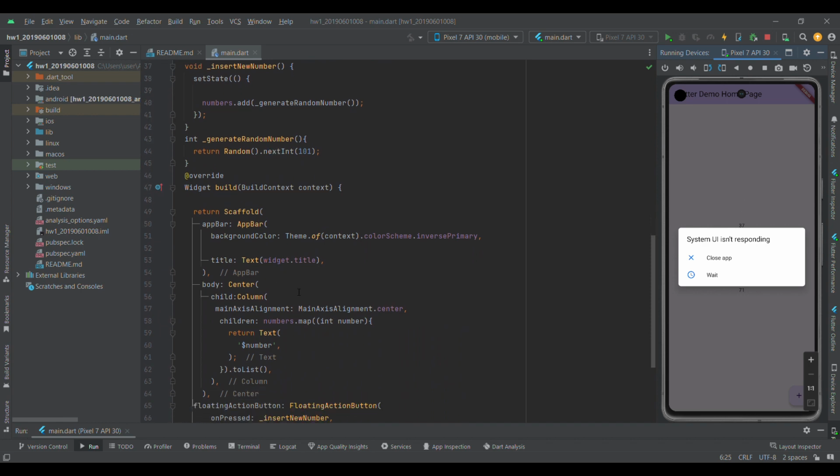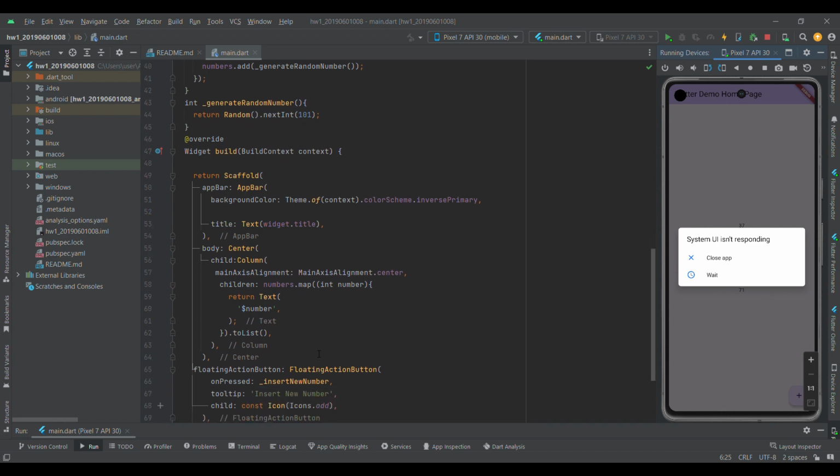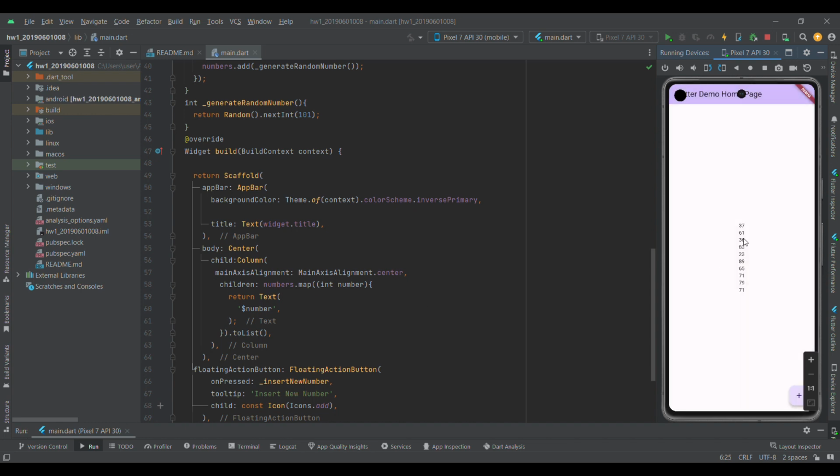Okay, here, body. This part defines the main content of the page. Column. This represents the Column widget that creates a vertical column. That is, the added numbers will be displayed in a vertical column. And mainAxisAlignment. This ensures that the elements within the column are centered on the vertical axis. And children numbers.map line. This creates a Text widget for each number in the numbers list.